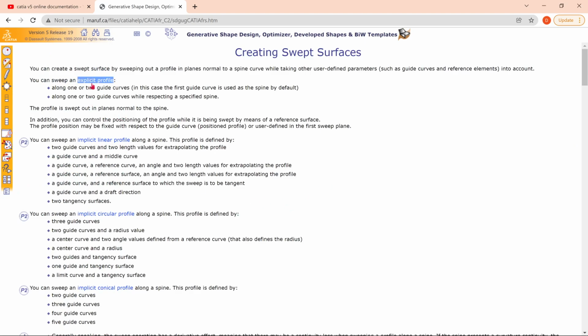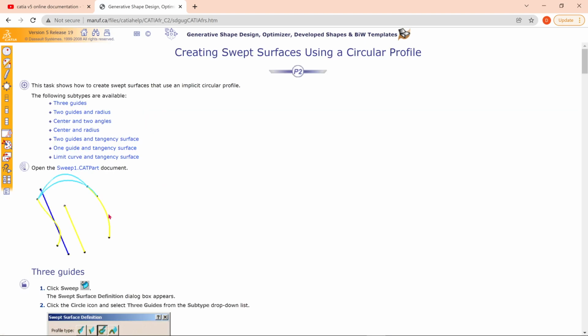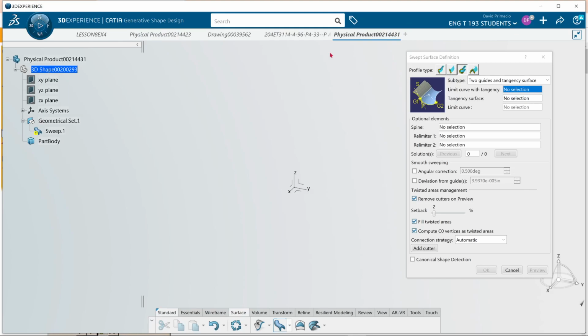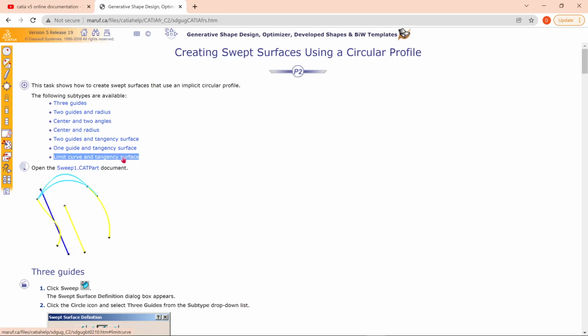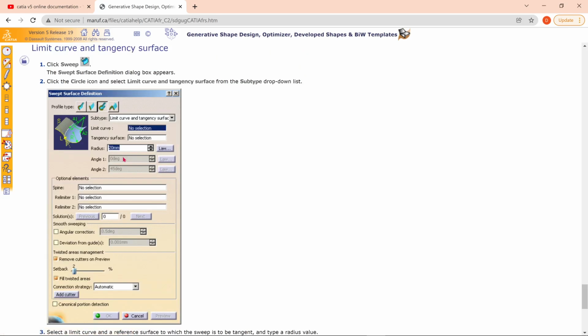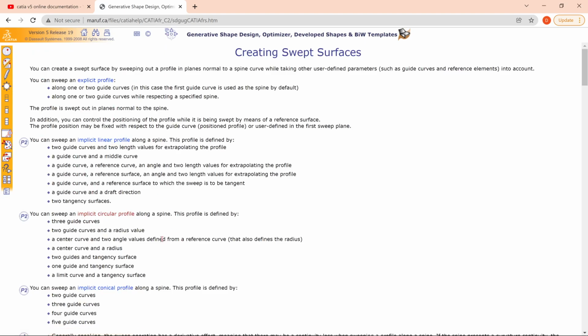So you have the 4 types I listed: explicit profile, linear profiles, circular profiles, and conical profiles. I'm going to jump with circles. I think they're the easiest ones to make sense of and very commonly used. So for each one of these, they have directions. So when I go back to CATIA, if I wanted to get directions on limited, curve, and tangent surface, I could go back to the online doc and hit limited, curve, and surface tangent, and it will pop me right there. I can hit this back button. Takes me back to the beginning where it was.